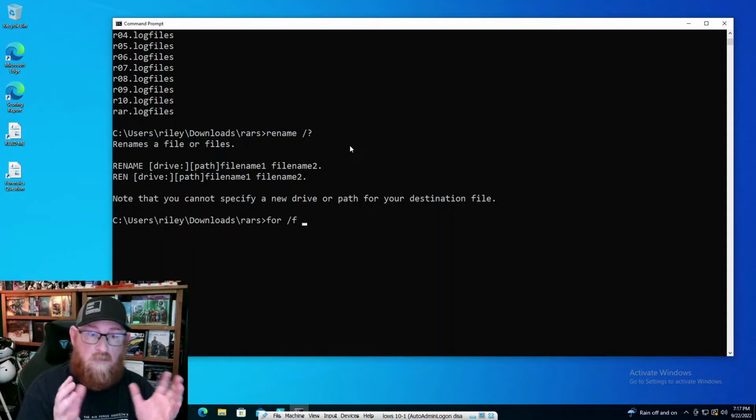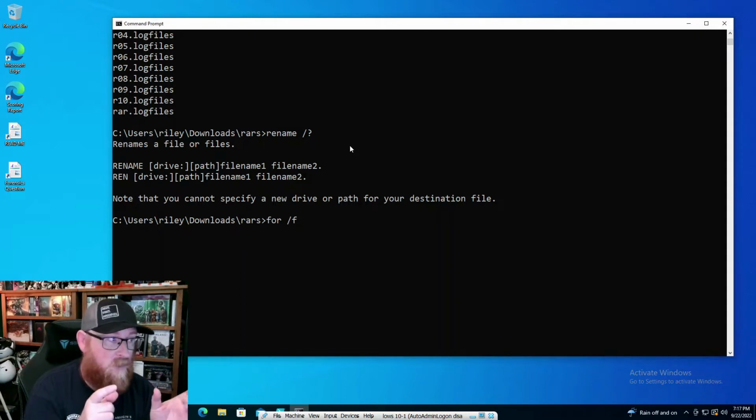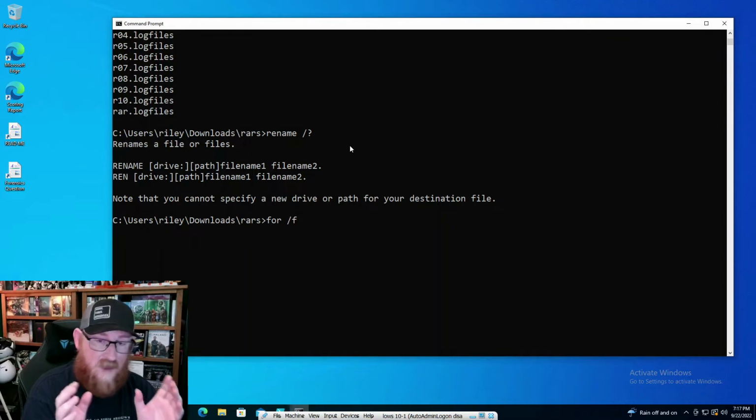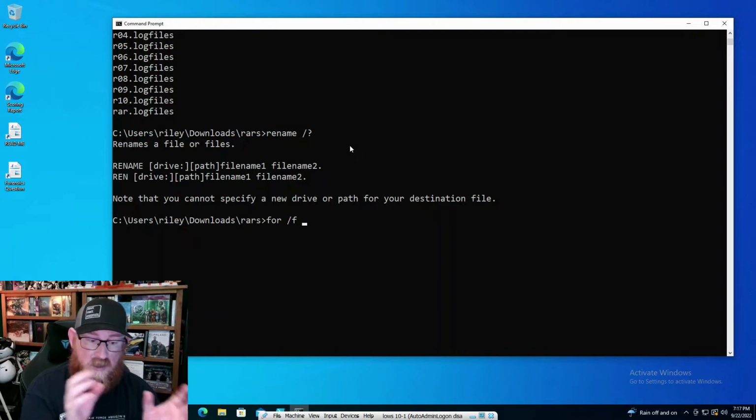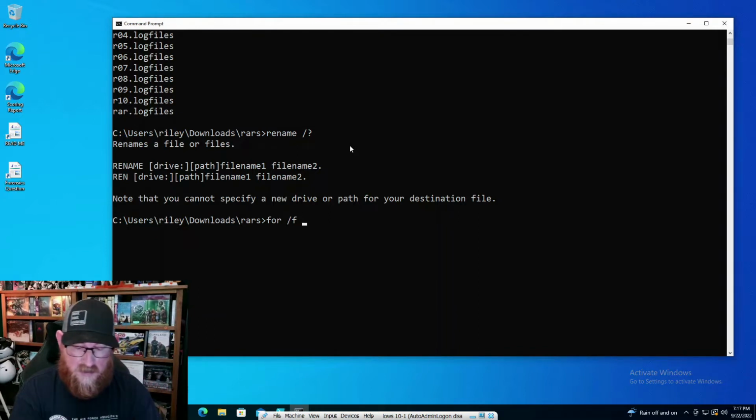Now getting back into this for loop and looking at the file structure that we have, we have two different columns of information. One is the extension, the other is the file name. We have to break those into two. Those are called tokens. Each of those columns is called a token.